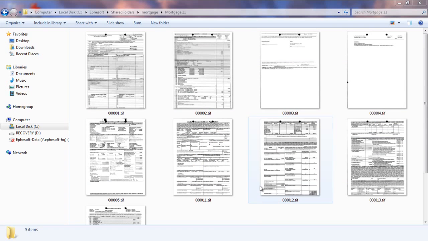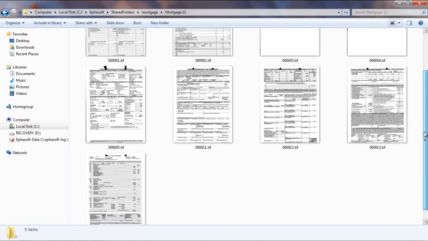Let's show you what we're going to import into the system. This is a mortgage application, and here we have 9 documents. This is how they were scanned. No cover page, no separator sheets, all in order of scanning, but no delineation in terms of what's the first page, what's the second page, are these documents together or not.